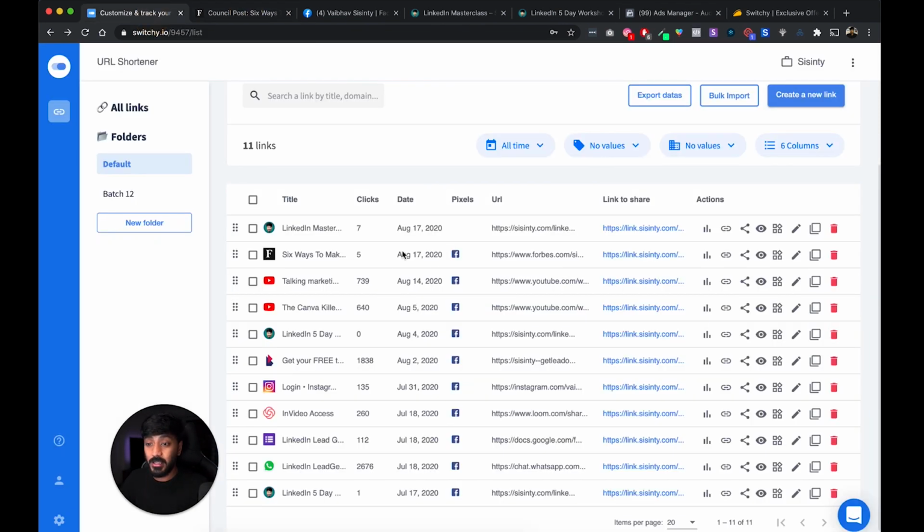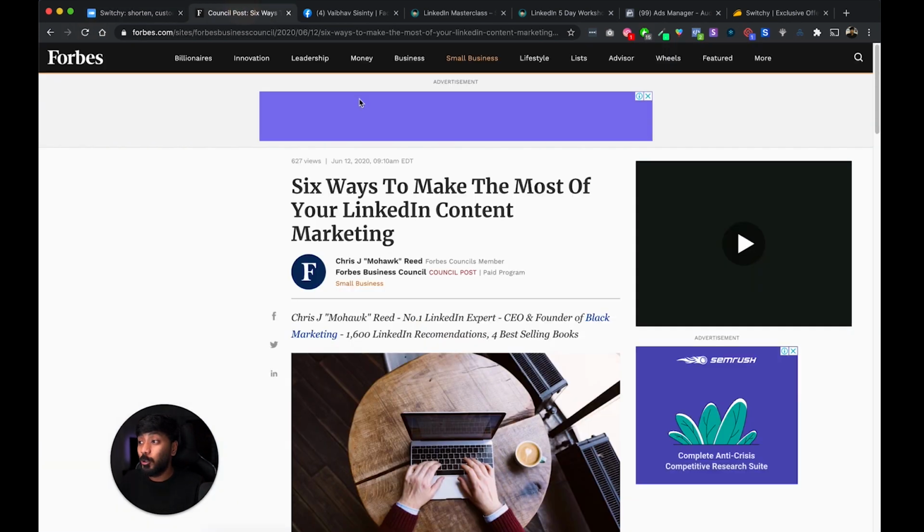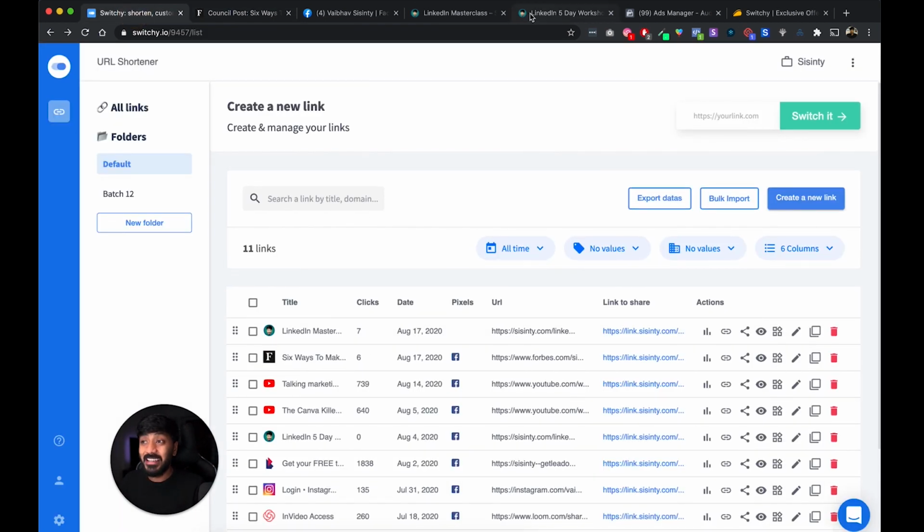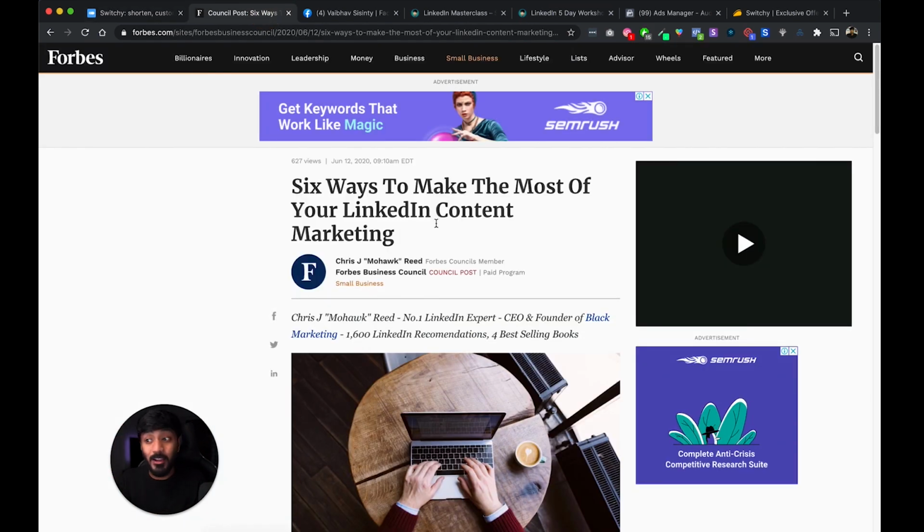For example, let's say if I take this Forbes article only, there are 5 clicks already because I shared that on my LinkedIn. So it has already got 5 clicks. But again, those 5 people have clicked on this link and they're going to a page which is not owned by me. It's a Forbes article. But the beauty is I can retarget all those people and start showing them an ad. So here, what I've shared is a Forbes article about marketing.